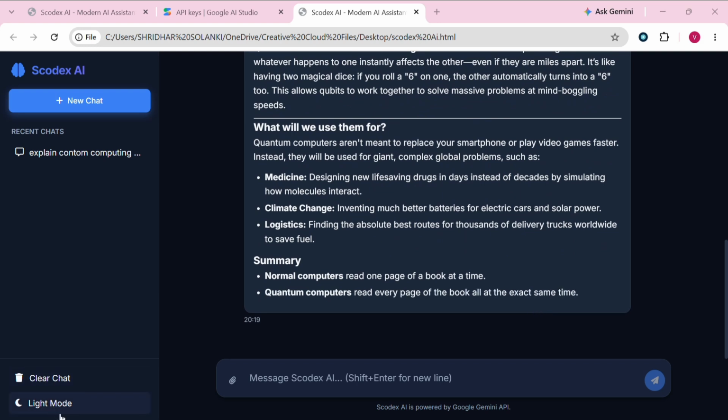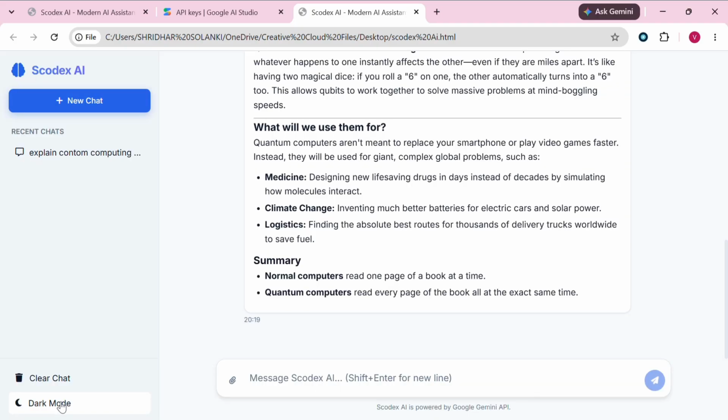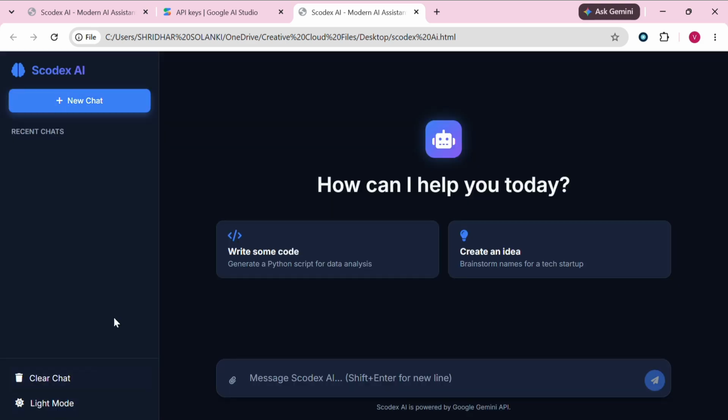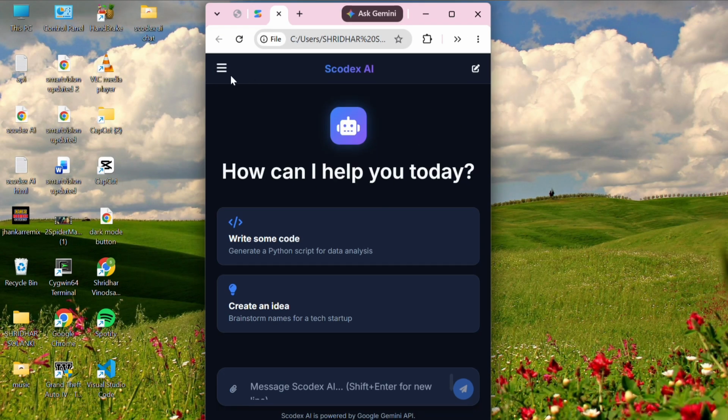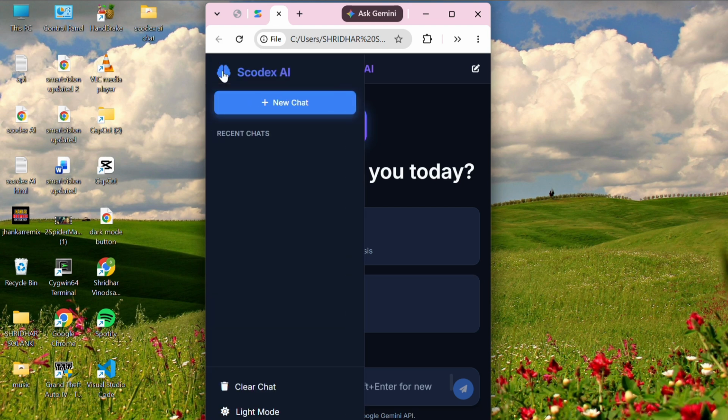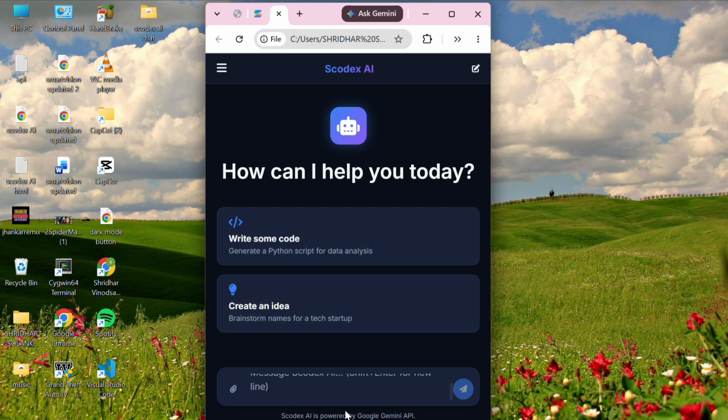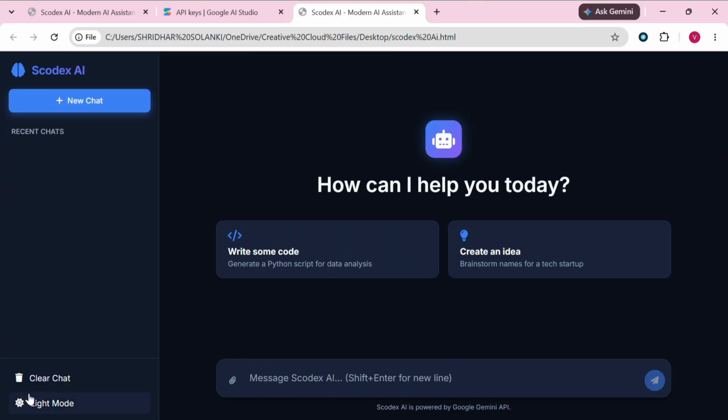Now let's test the light mode. I'll click the light mode option, and the entire interface switches to the light theme. Clicking it again brings us back to dark mode. Let's also check the mobile design. When the screen becomes smaller, the sidebar turns into a mobile menu, the suggestion cards adjust to the smaller screen, and the chat interface remains easy to use.